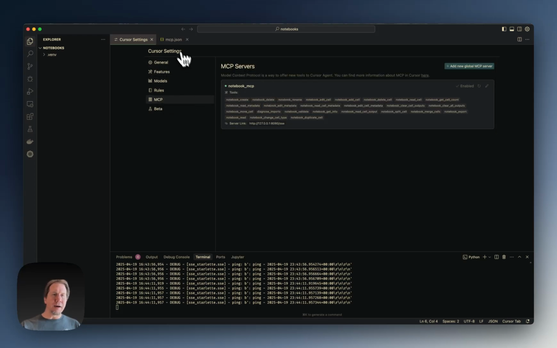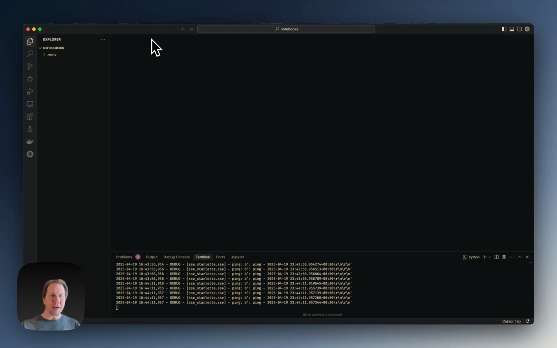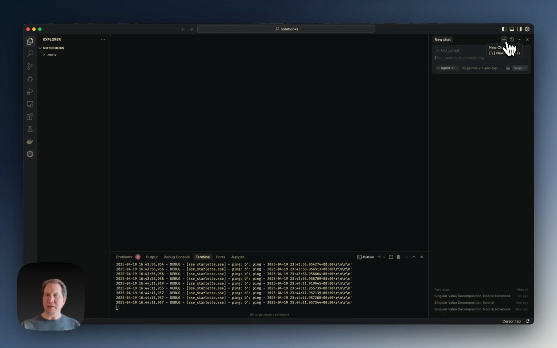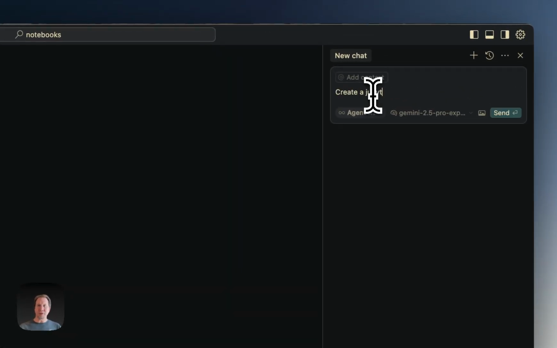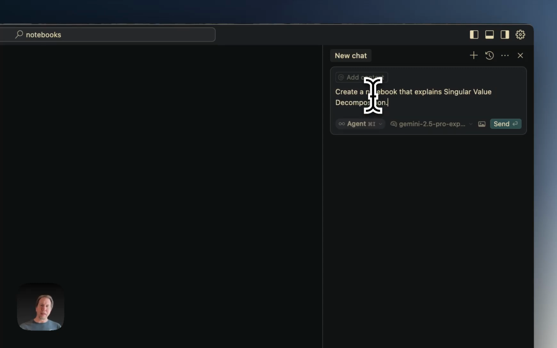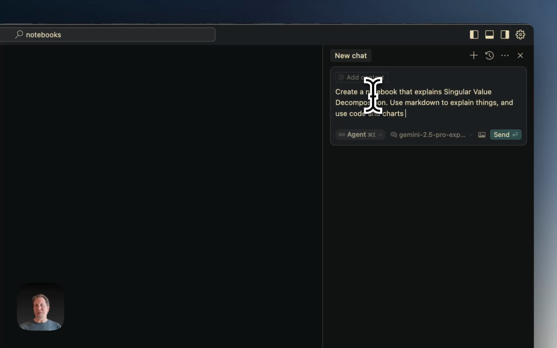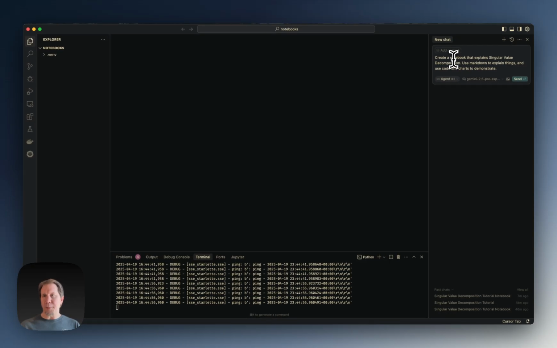Is it saved? We can get rid of this. And probably get rid of that. All right, so now this thing is running. Let's bring our little assistant back and let's start a new chat. And so now we're going to ask the same thing. We're going to say create Jupyter Notebook. Well, what did I say before? Say create a notebook that explains singular value decomposition. I think I said use Markdown to explain things and use code and charts to demonstrate it. I think I kept it as simple as that. Let's see if we can do it now.